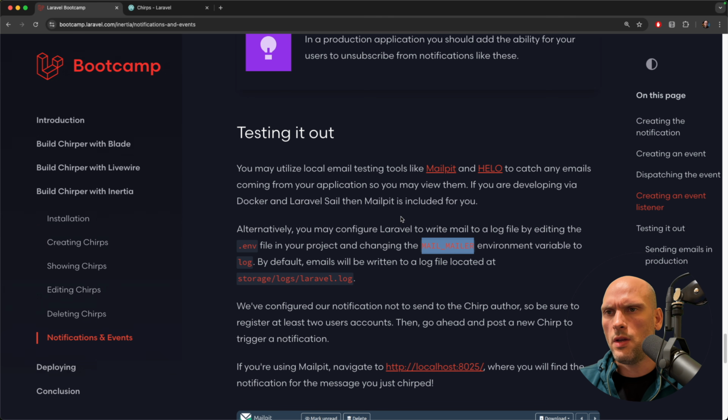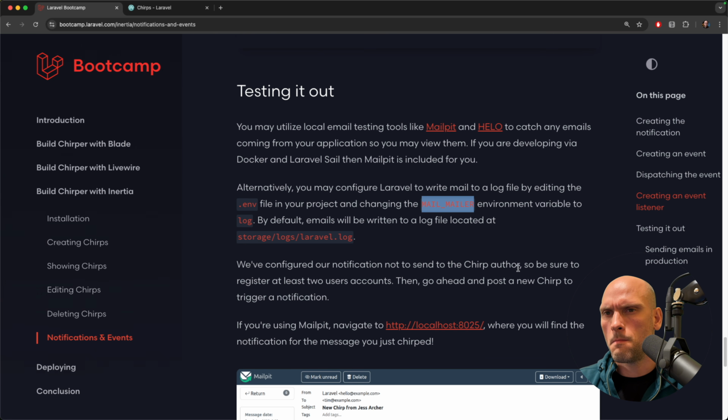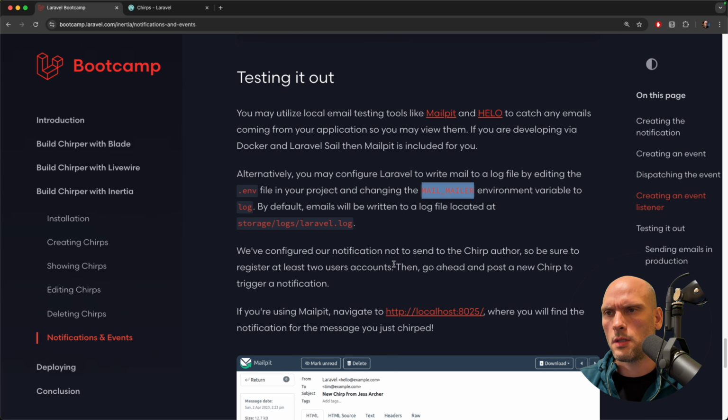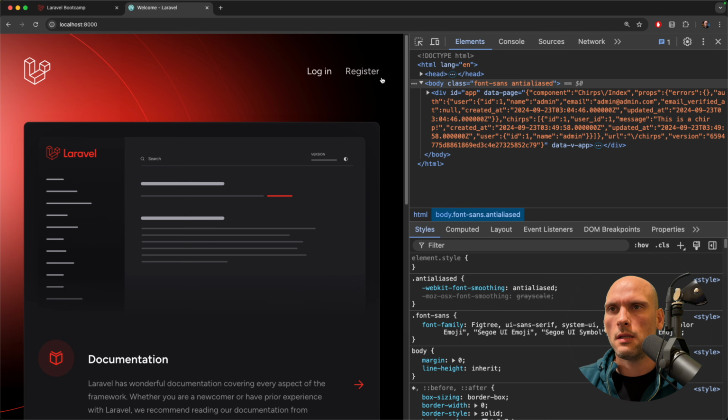So it says, alternatively, you can configure it to write to a log by editing the env file in your mailer environment to be mail log. By default it will be written to your log. Be sure to register at least 2 accounts. Is that what it is? Let's try it. I just want to see if it works. Maybe it's because there's no other account. I don't know if that really could be it, but let's just see.